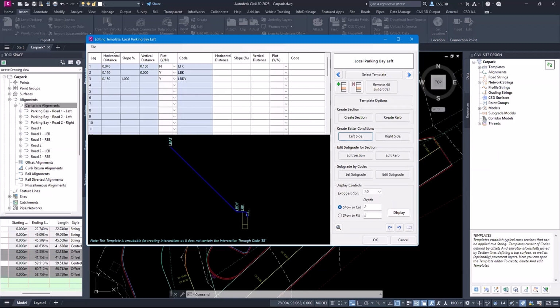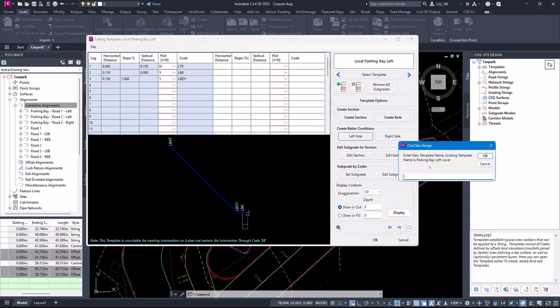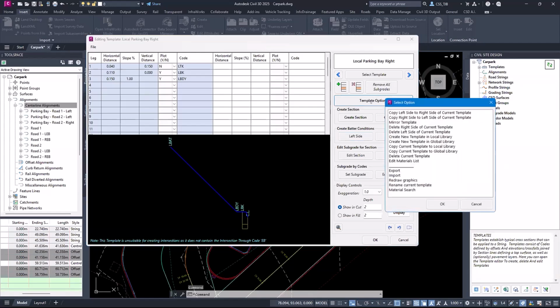Bang. Now I need to make a copy of this. So to make the right side version, so a copy of the template, I'm going to call it parking bay right. And then I'm going to come in here and I'm simply going to tell the software to mirror the template.